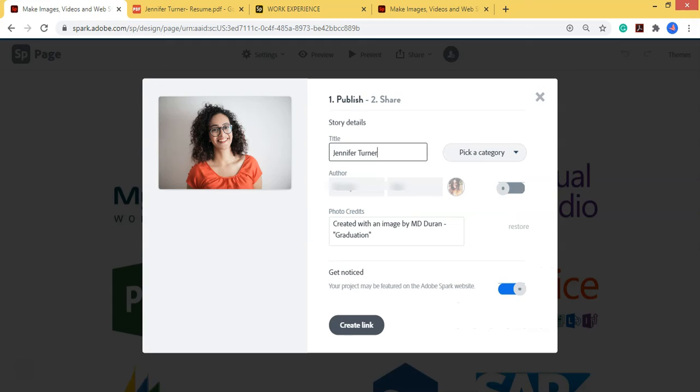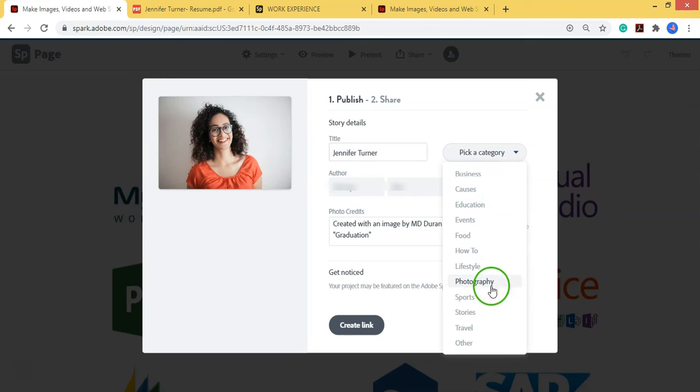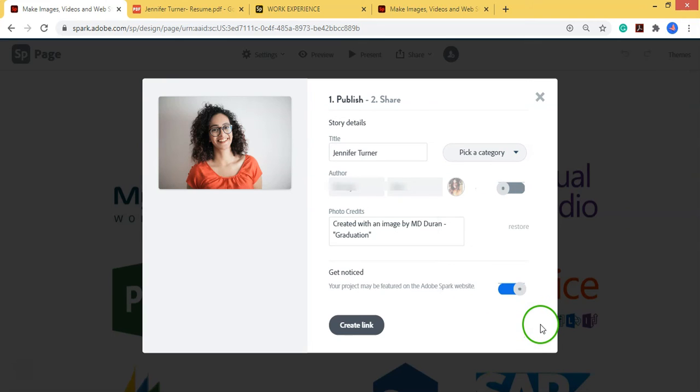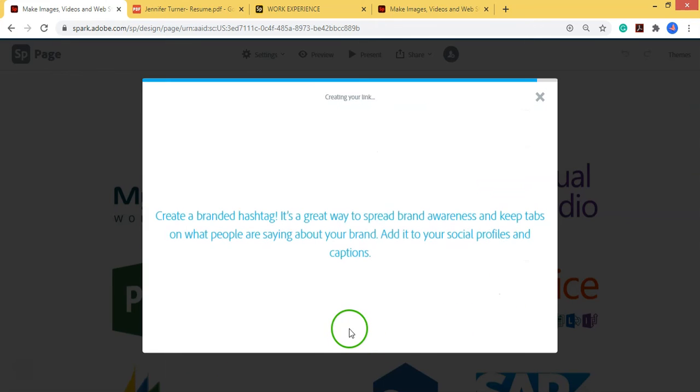So these are the details of your web page. There's a title that you can change. It tells you the author of the page. You can pick a suitable category. Photo credits are mentioned, and you also have an option to feature your project on the Adobe website. Now click on Create Link.